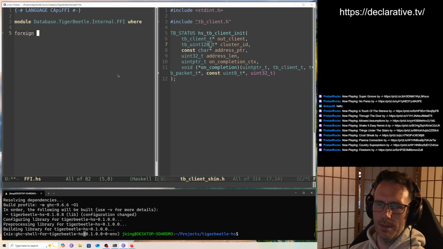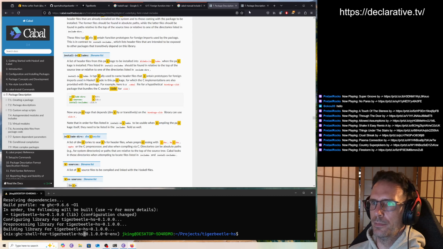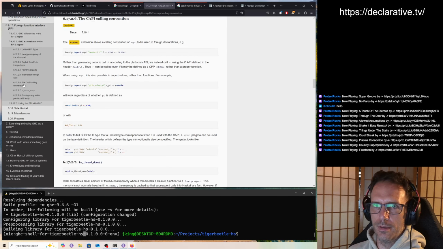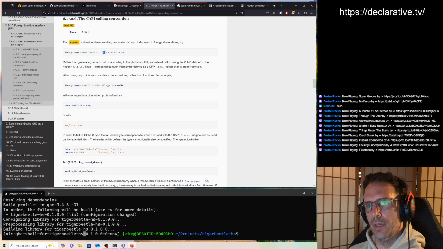This would be foreign. CAPI is the syntax. Foreign import ccall. Oh no. CAPI. So header.h f, and then we give it a name and a type. Okay, so all the arguments to F that get generated by the FFI language extension here have to be marshallable types that the FFI interface knows about.